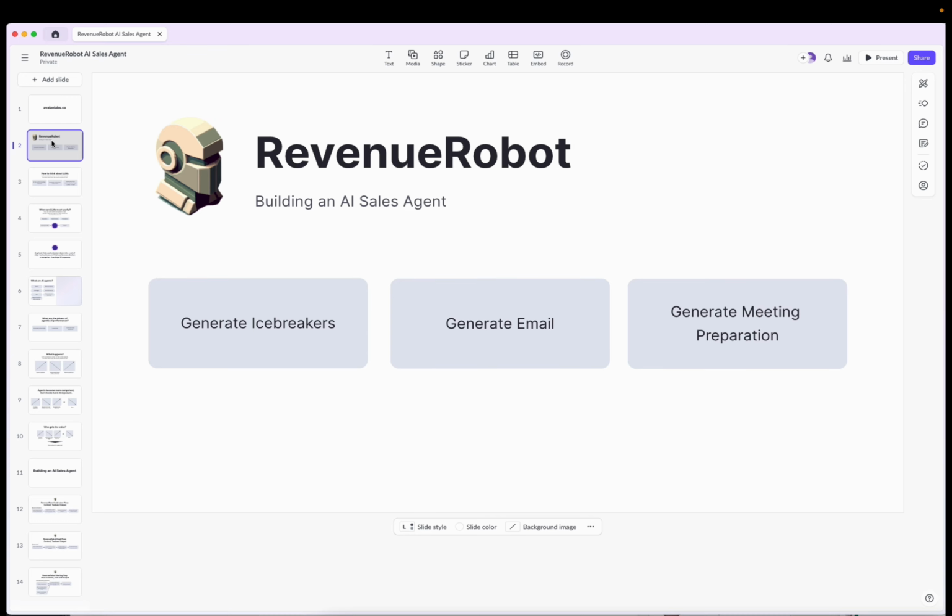The same is true for generate email. The difference between the email and the icebreaker is that the email has more context and a richer body than just an icebreaker.